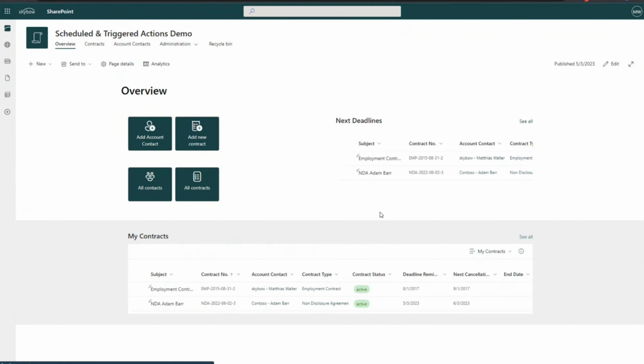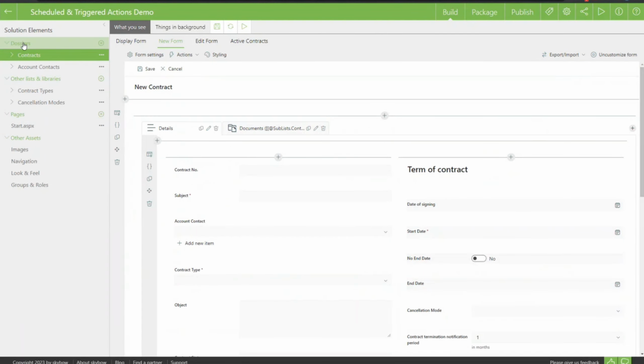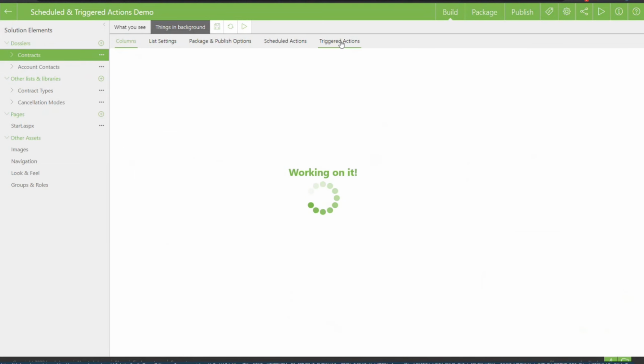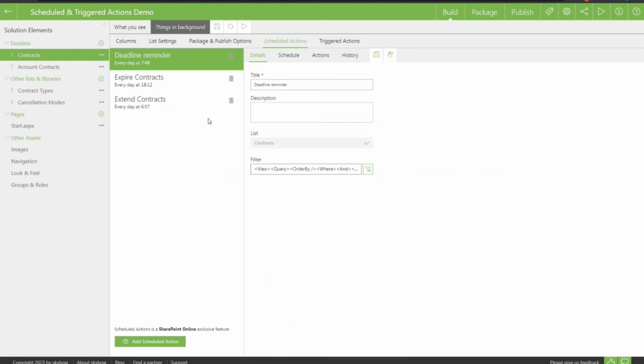Great. So that's just from a user perspective, how it will look like. But the actual magic now for the workflow is happening in the background. And that's what I want to show you in Solution Studio directly. So if we go to Solution Studio, I have my contracts list here. And there's this section, things in the background, where we have these two triggered, scheduled, and triggered actions. And I do have three configured here. One is this deadline reminder.